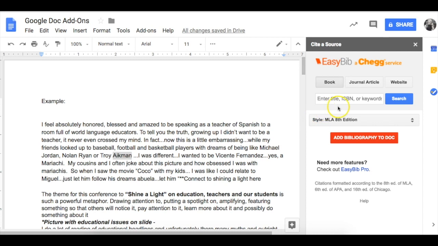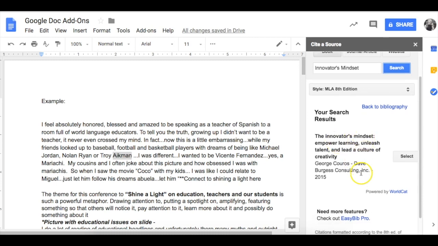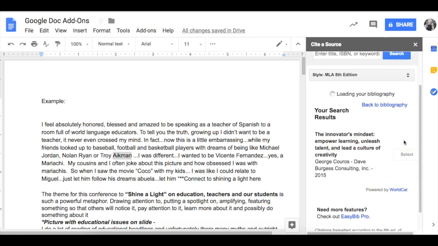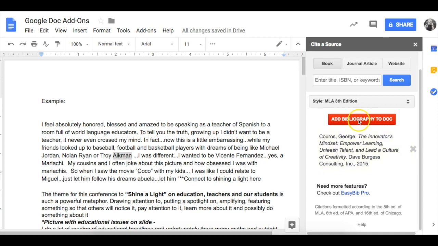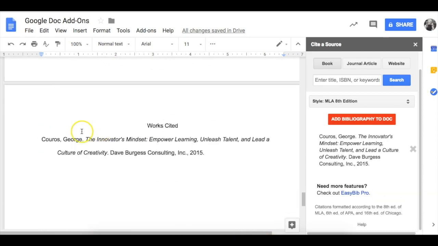So, for example, I'm reading a book called The Innovator's Mindset, and it is by George Couros. Let's see if it just finds the book really quick. And it says, hey, I found your Innovator's Mindset, and I can select it. And then it says, what do you want me to do? I want you to go ahead and add a bibliography to the doc itself, and it's going to add it to the document itself. Super easy to do. I think it's fantastic. You can see right here, it's a works cited page. It put George Couros' name right there. Everything's super easy cheesy.